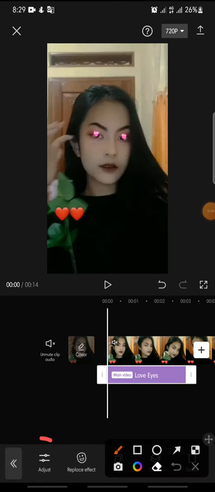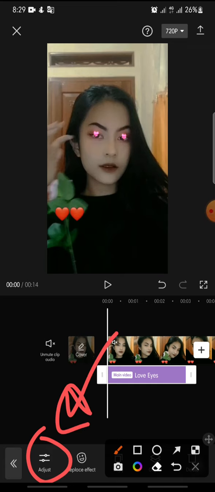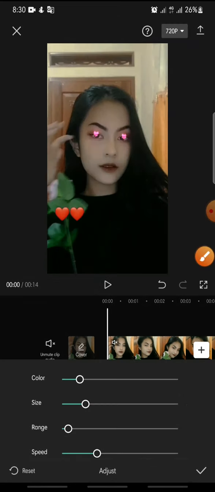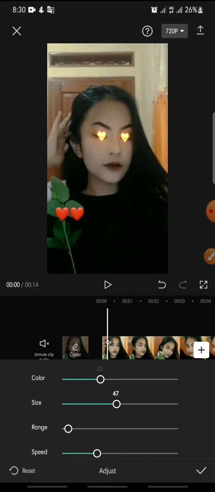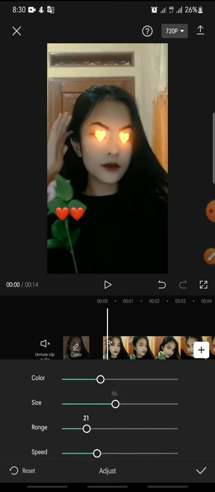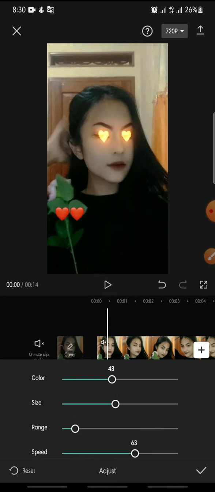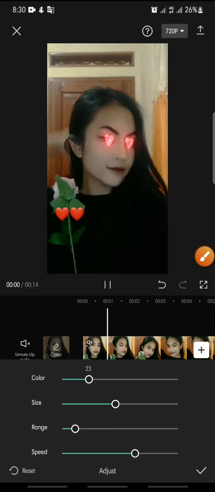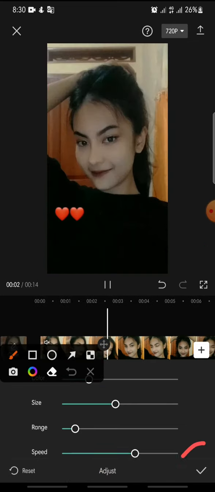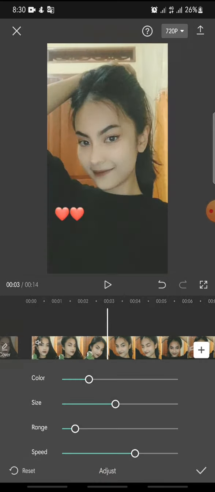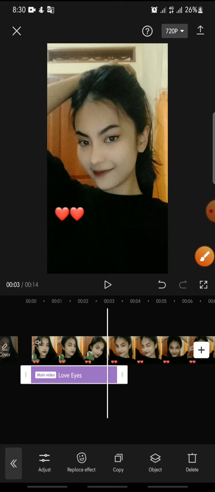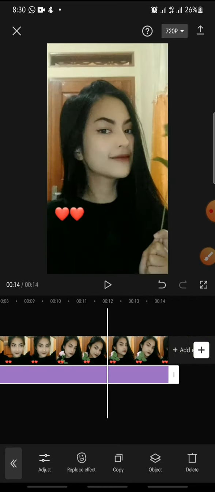Now you can adjust the effects, so you just click on the adjust at the bottom. You can adjust for the color, for the size, for the range, and then for the speed. Like this, and then after this you can click check icon in here. Now you can set the effect until the end of the video.